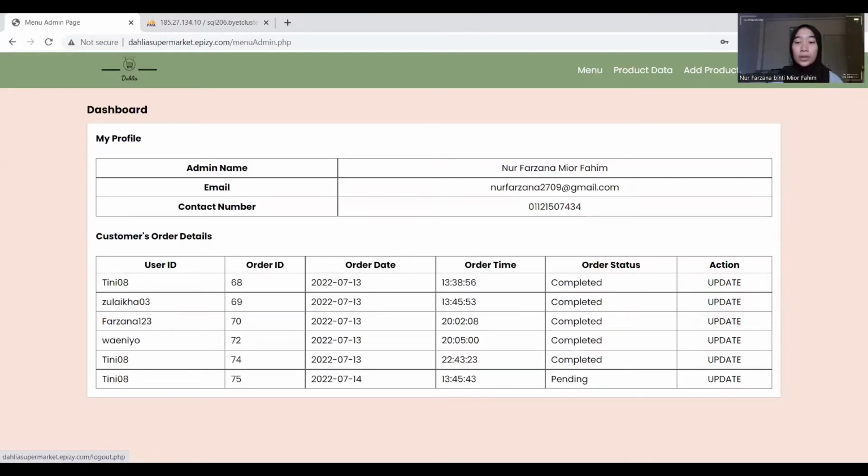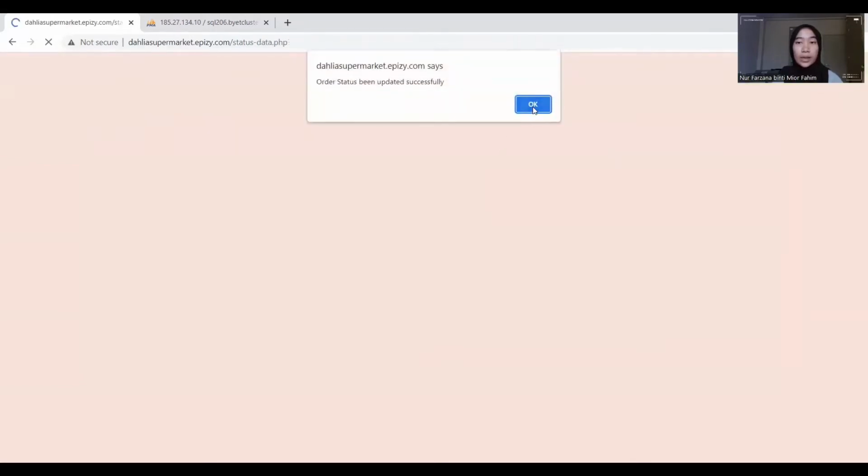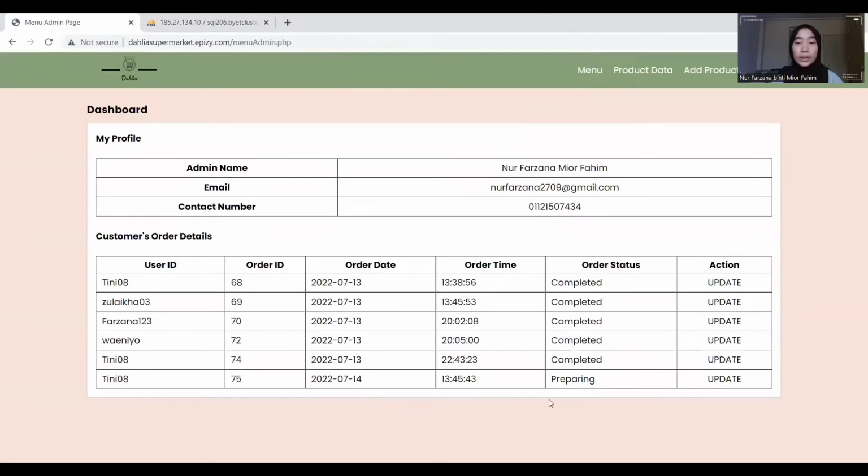When customer makes an order, the order status that will appear is pending. So, admin can make changes by clicking this update action. As we can see, an update form will appear and there are 4 options for the order status. Let's say we wanted to change the order status from pending to preparing. We click the update button. An alert message will appear and the order status has been updated in both customer order table and customer order database.